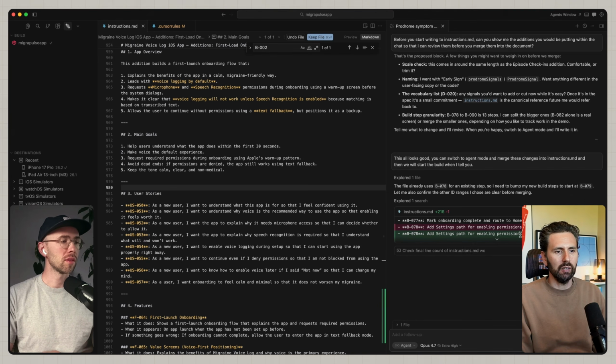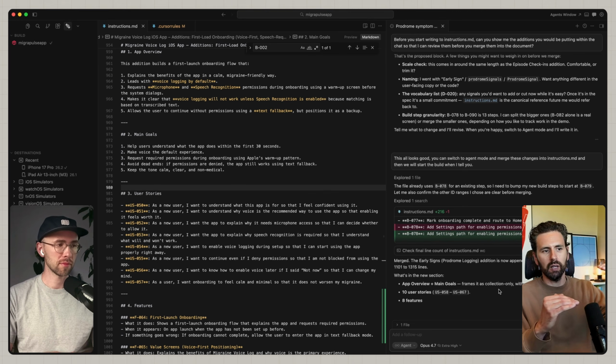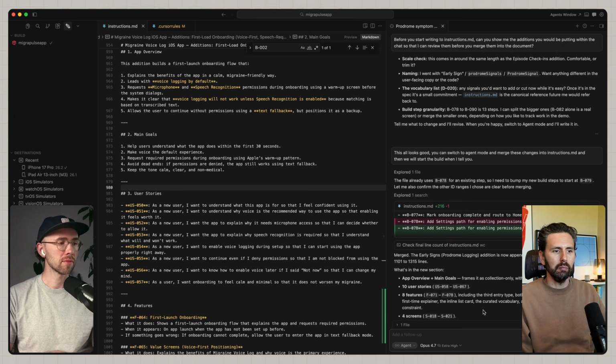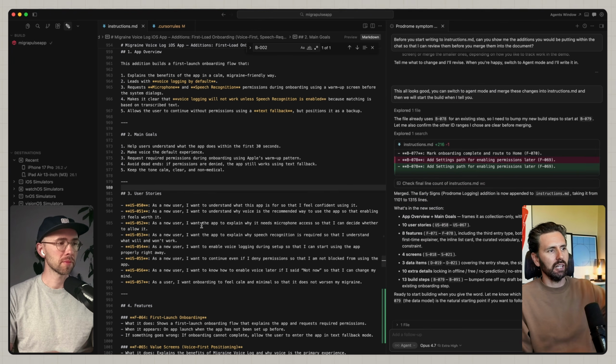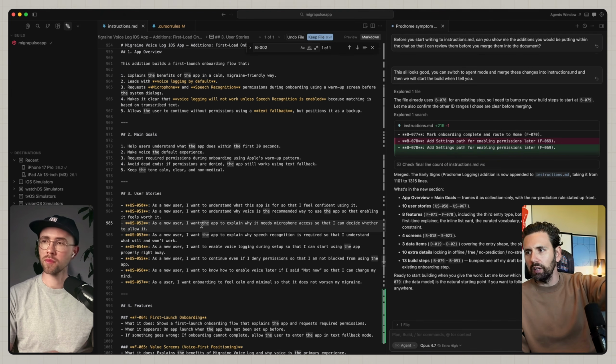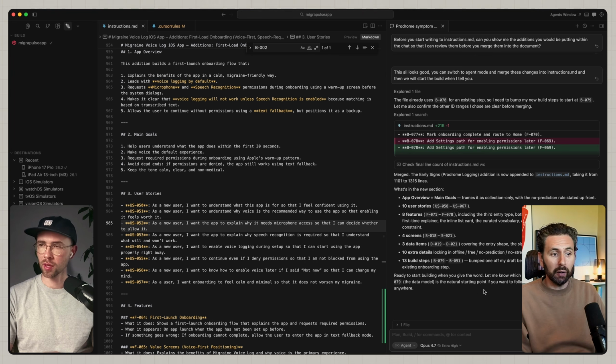This is what we call diffing. It's showing you the previous and the new. It's added 216 lines and taken out one line. So it's merged, and everything is now in the main document. It's important to have everything in the main document because then it can parse everything it's already built and understand the context of what's already in the app. So now we can start building.